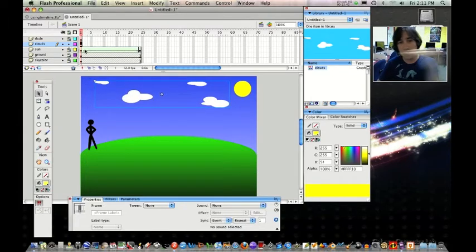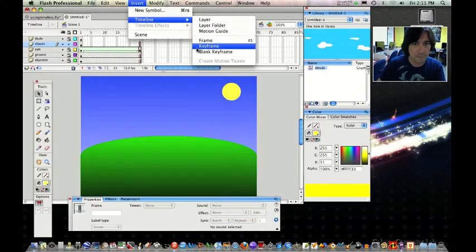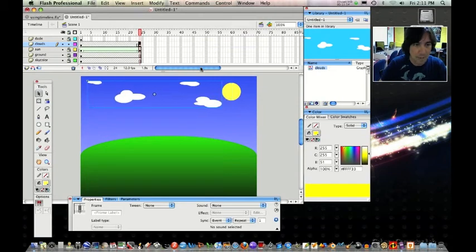Now, if you want to move it a little bit faster, you can hold shift arrows and it moves even more. All right, now we got that spot. We're going to go to frame 24. We're going to go insert timeline keyframe. And now we're going to move it just a little bit.